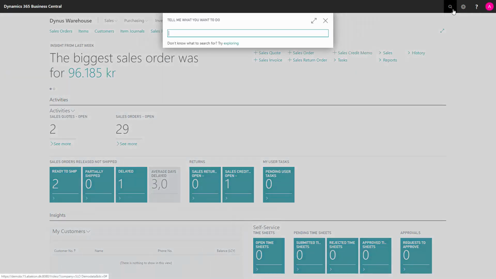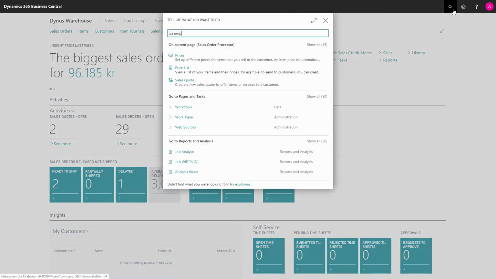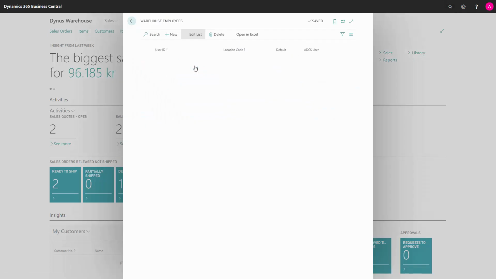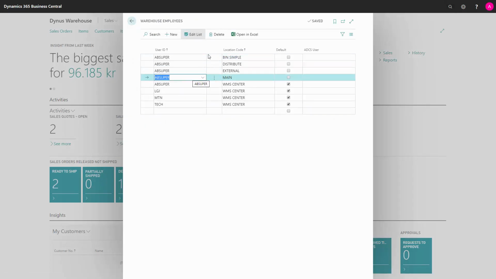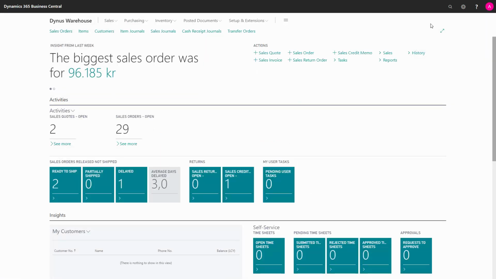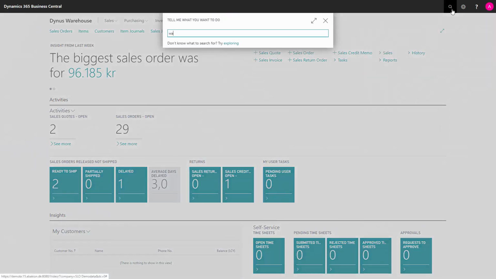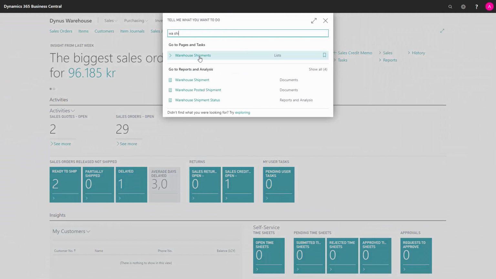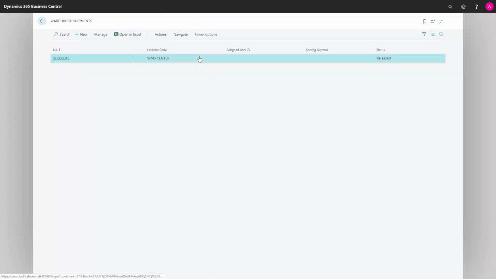So if I'm deleting one of them in my warehouse employee setup in here, and let's delete the user on the main location like this, and I'm looking at my warehouse shipment again, in here I can see that now I will only see the warehouse shipment on the location code WMS center.